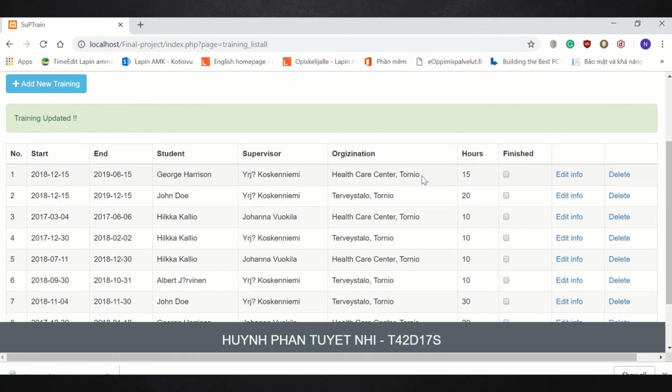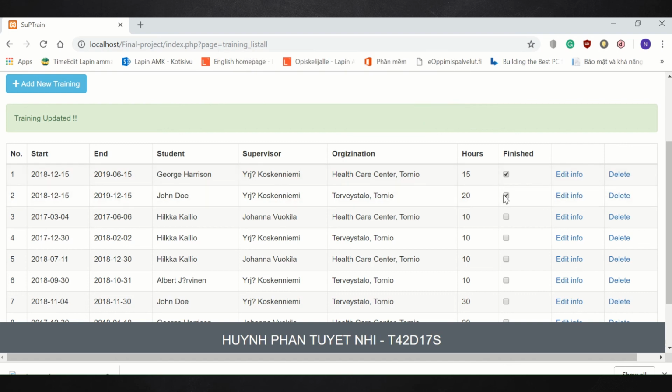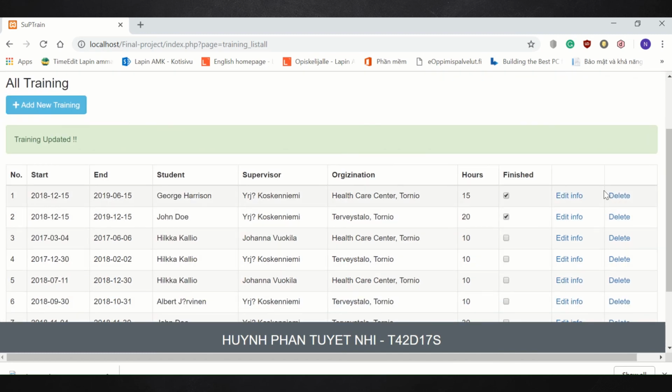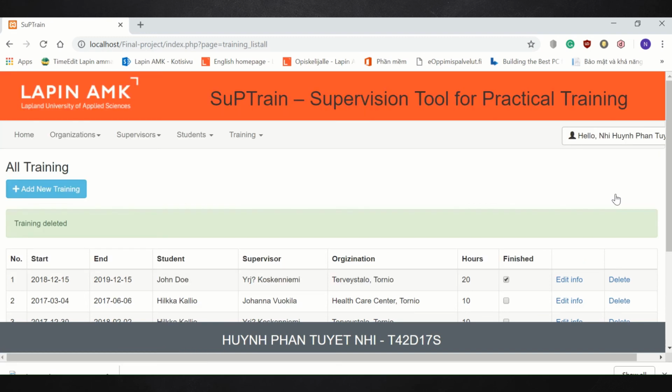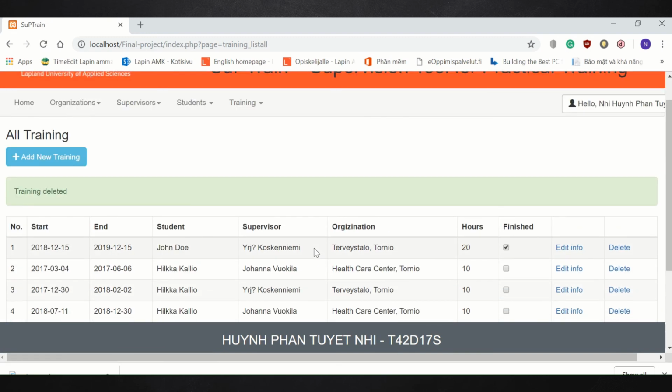If this student has finished everything, you can mark it here, finish. So that's this guy. And then in case you want to remove the student permanently from the list, just delete it. And this is all about the training section.